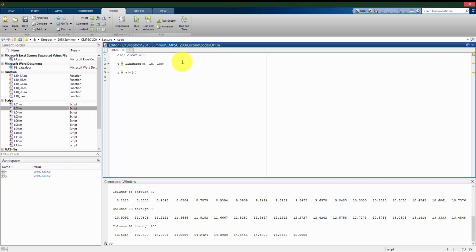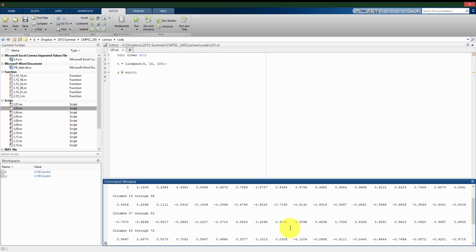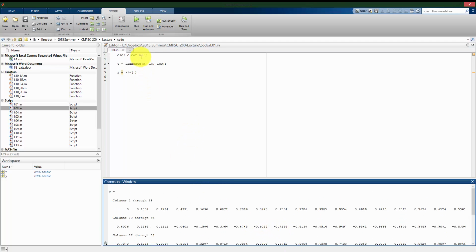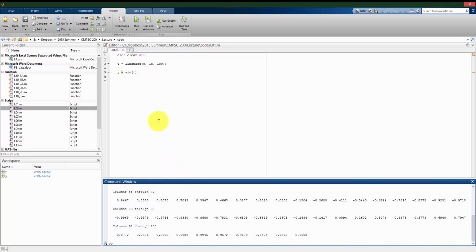But if I go back to my editor and put a semicolon at the end of that line, and now run the entire script, if I scroll up here in my command window, it cleared the screen, it cleared all my old workspace out, but that semicolon suppressed the printing of the values of t. So it still ran the command, it's still storing those values into the variable I called t, but it's not printing it in the command window. However, because line 5, y equals sine of t, is not suppressed, it is still printing that.